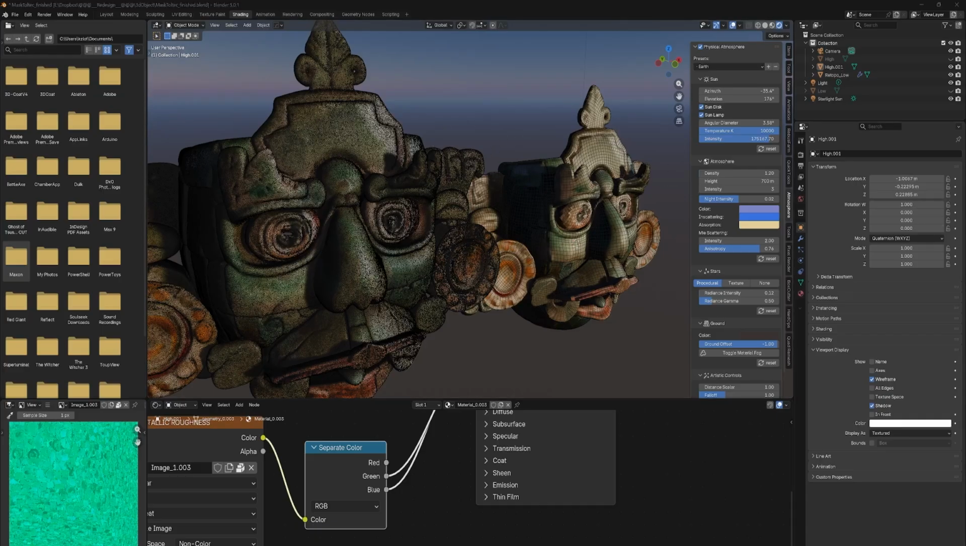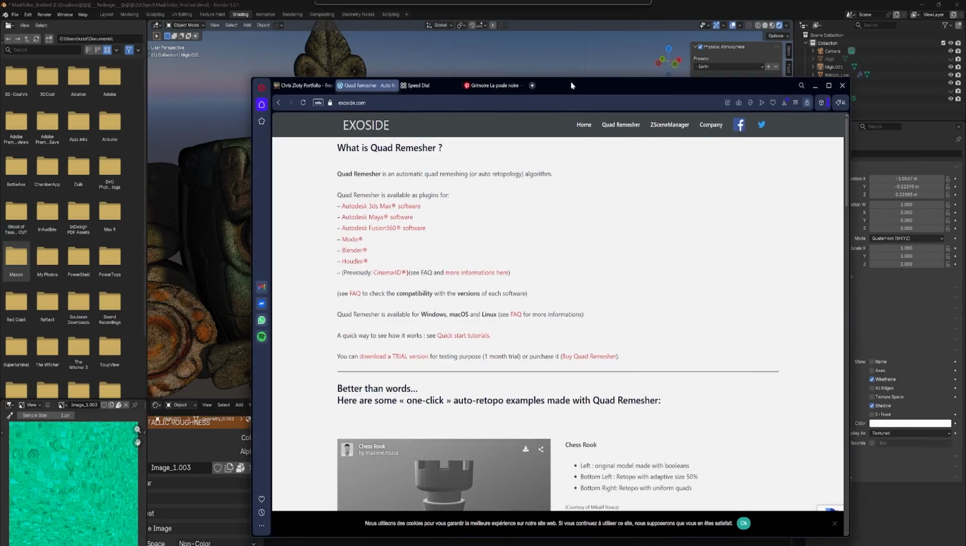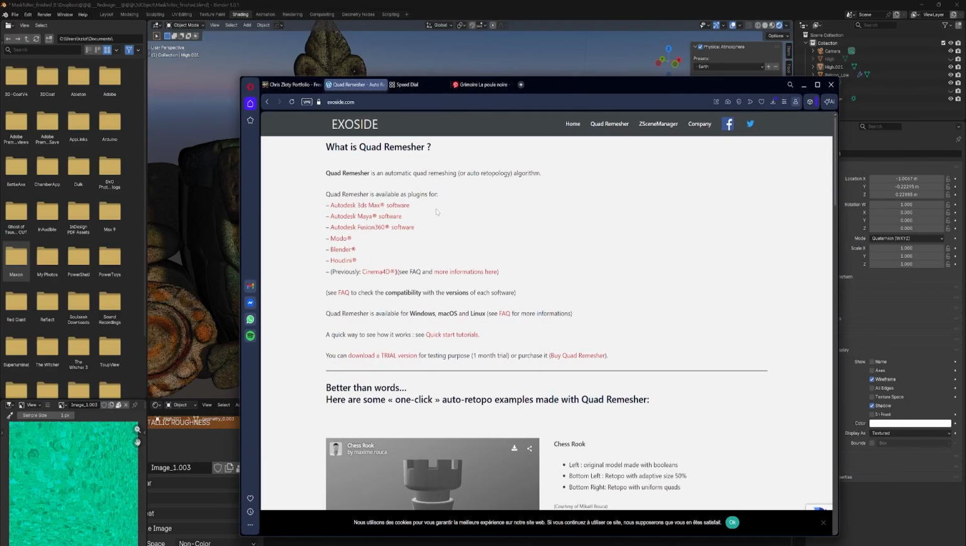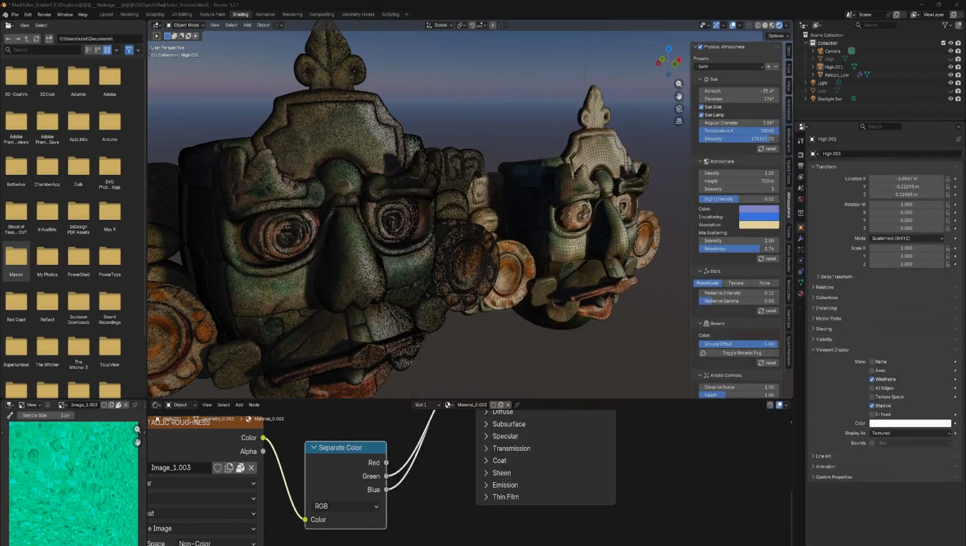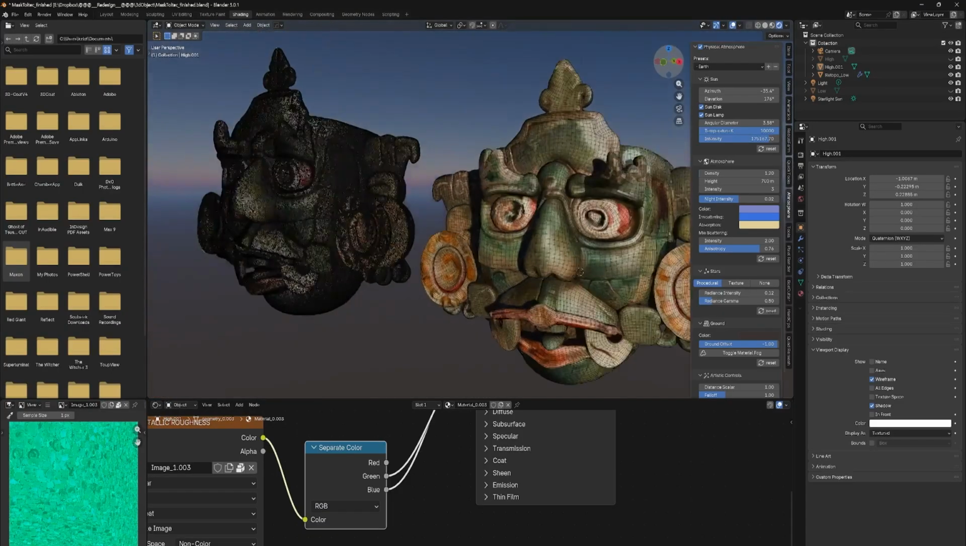I'm gonna be using Quad Remesher. That's a really good plugin. You can download a trial version, or you can purchase it. It's an amazing tool. It's also cheap. So you need to have this installed. I use Blender 5.01 for that. So let's dive into it.